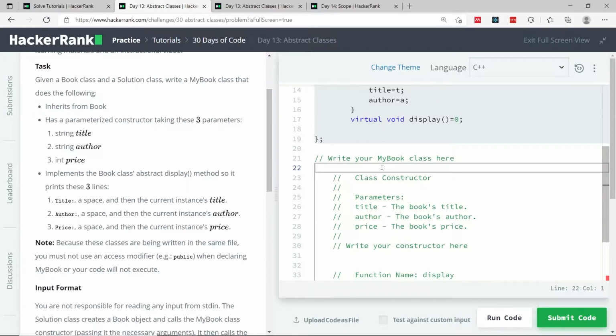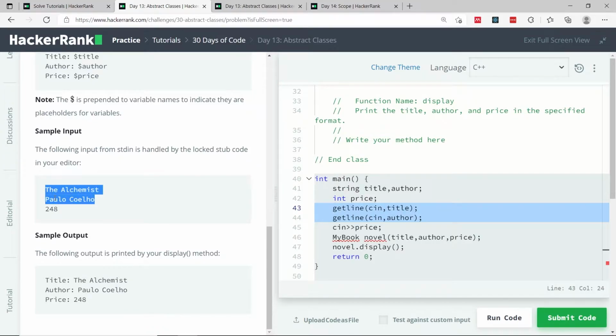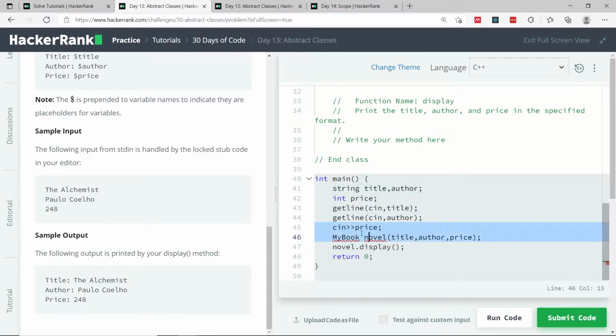But before we go ahead and implement that, if we look at the main function here, they are creating two string variables, one for the title and the author of the book, and then one integer for the price of the book. Then they get a full line for the title and the author, because if you look at the sample input here, the inputs have spaces. So they need to use getLine to capture the full line and then store the values inside the strings here. Then they get some inputs for the price of the book. And then here we create an object from our myBook class, and we give it three arguments: the title, the author, and the price. And then we call the display method on our objects here.